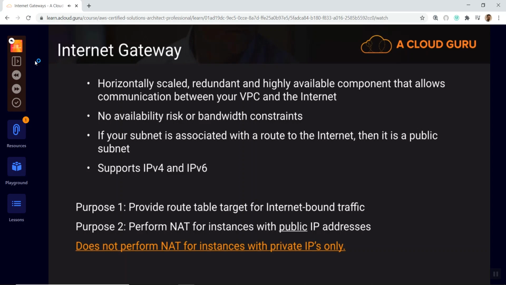Now, it fulfills two purposes. The first is it provides a route table target for internet-bound traffic. And purpose number 2 is it performs NAT for instances with public IP addresses. Now for purpose number 2, there's an important distinction here.